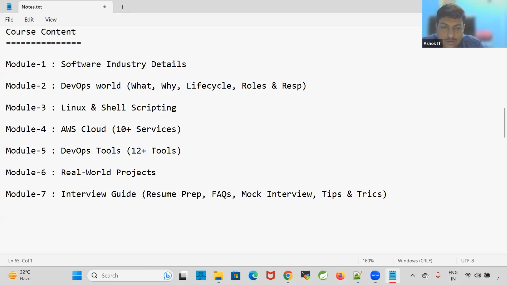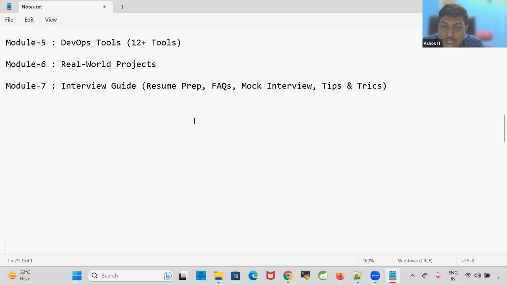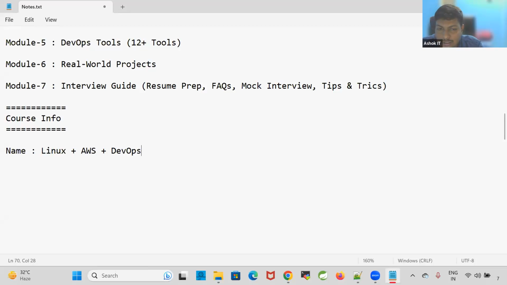Yeah, next one. People are having several doubts related to course info. Okay, so course information. So this is course which contains three modules, guys: Linux plus AWS plus DevOps. So we are calling this as DevOps with AWS, but actually we are going to cover Linux operating system also. Course name, Linux, AWS, and DevOps.